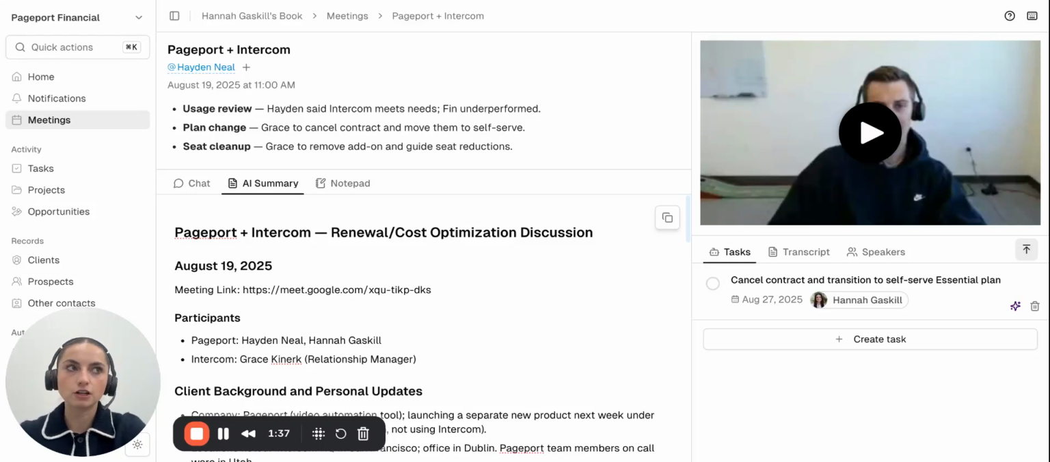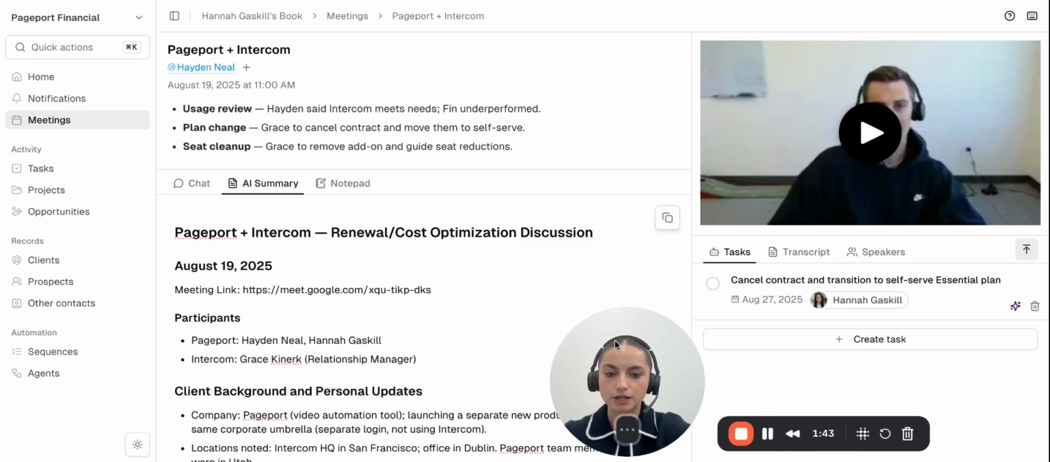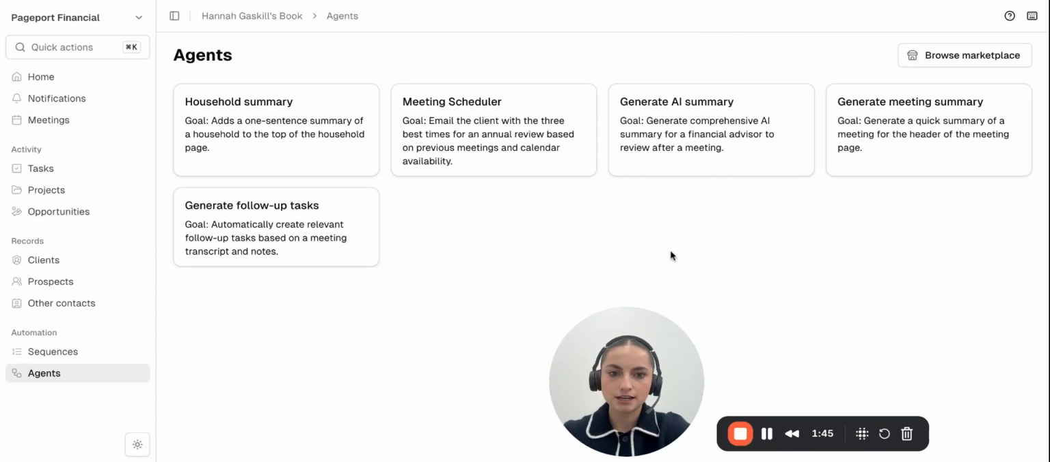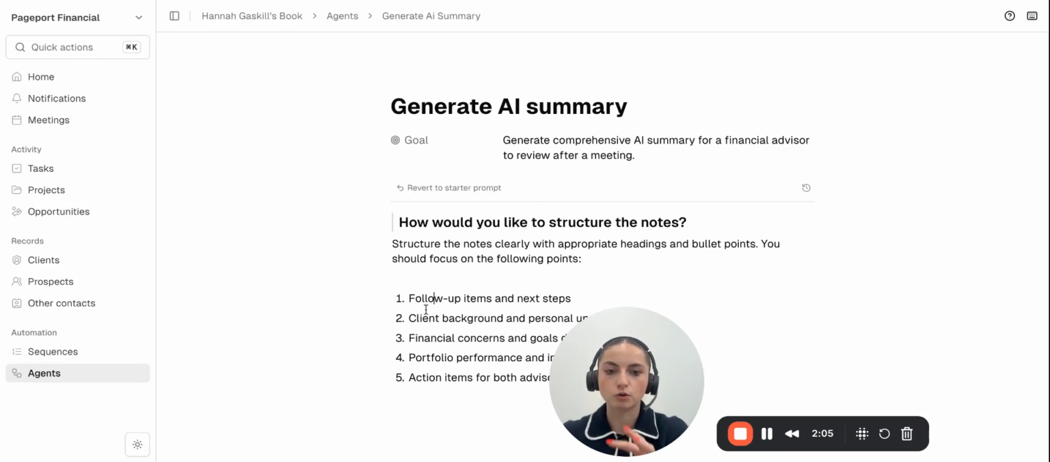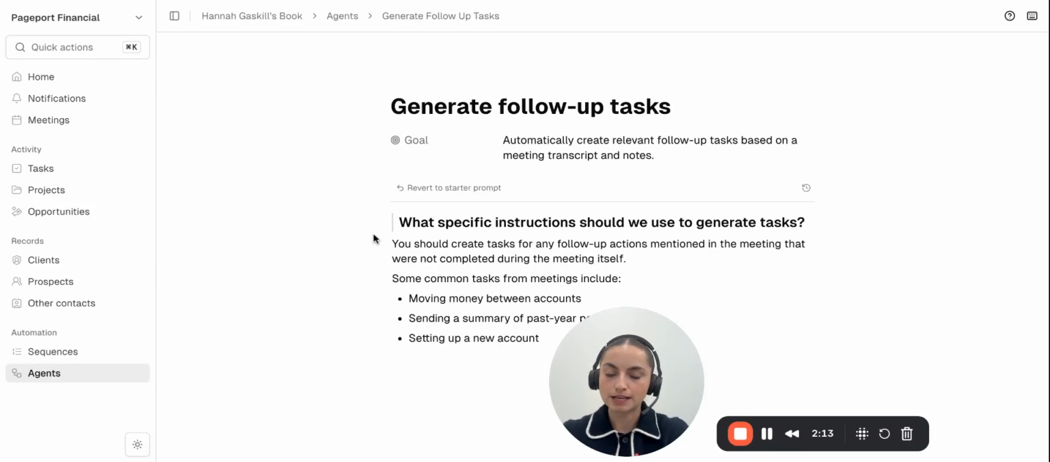We have some default content to add here, but this is customizable. So if you want to edit what type of information appears there, you can head to Agents, and if you click on either the Generate AI Summary, which is the full context of the meeting notes, or Generate Meeting Summary, which is that shorter, quick summary at the top. If you click into one of those, you can change the prompt for what type of information or the structure that you want to appear in those notes. You can also change the type of follow-up tasks that are created for a meeting by editing the prompt here.